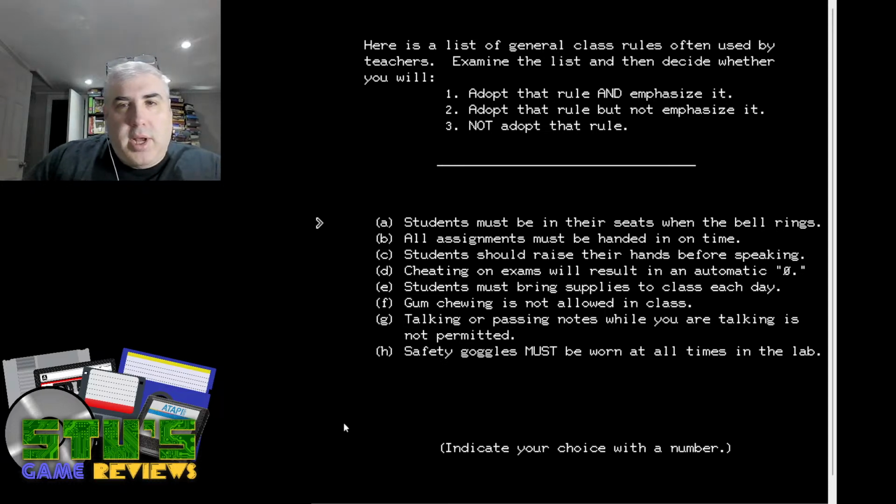Here's a list of general class rules often used by teachers. Examine the list and decide whether you will adopt the rule and emphasize it. Which rule? Oh, the whole list? Oh, I have to pick each one. Students must be in their seat when the bell rings. Adopt that rule and emphasize it.